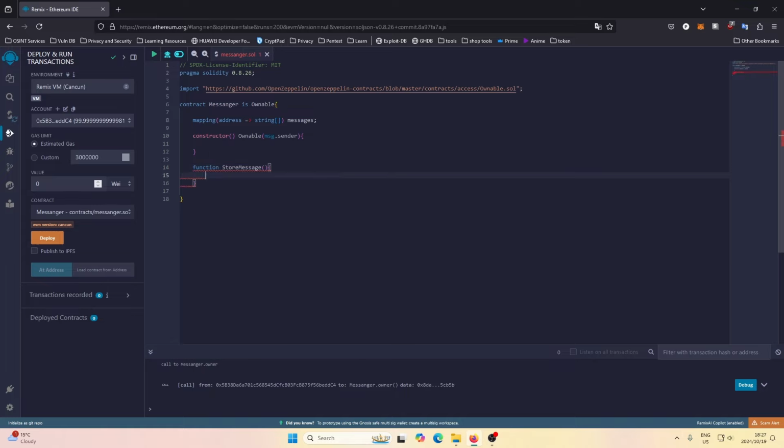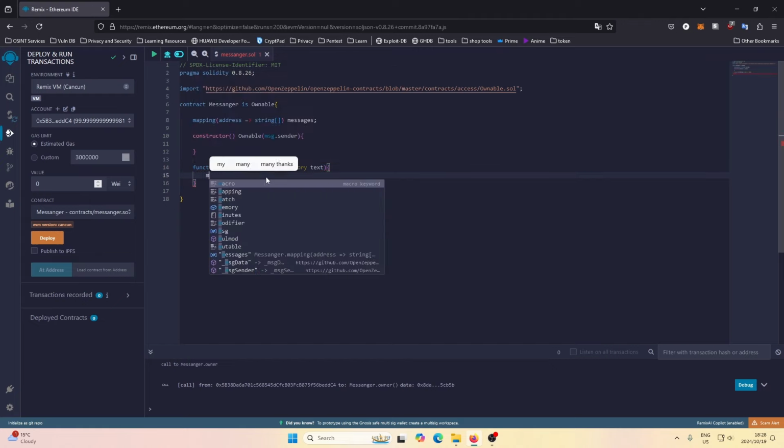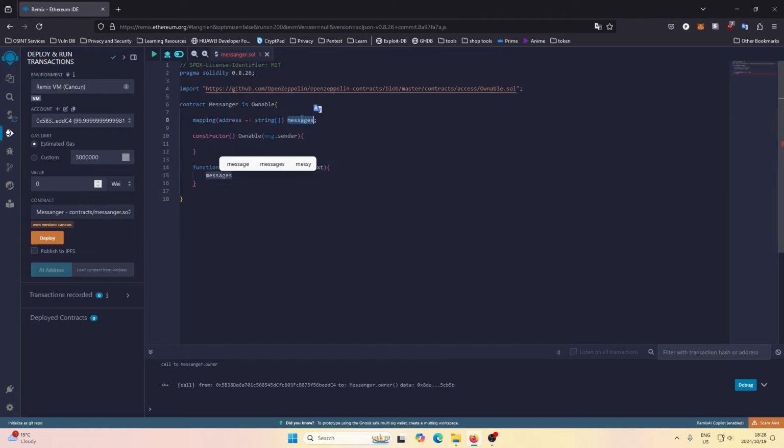And this function will take one parameter up here. We want to get a string and store it in memory, and for a variable name we can just type text. I was going to type msg, but remember we have that object called msg.sender already, so we can't use msg here. And we just want to say messages, so that's the mapping we created here.